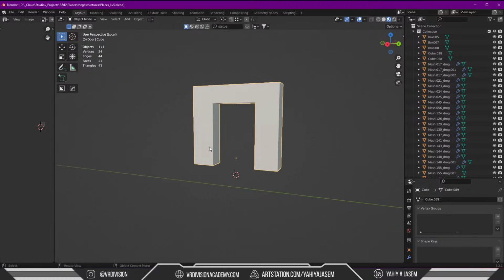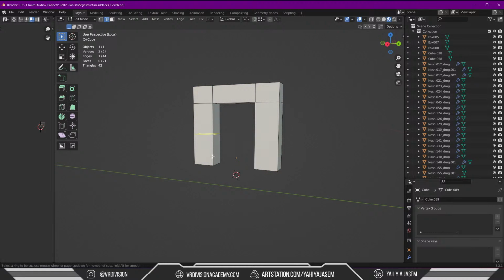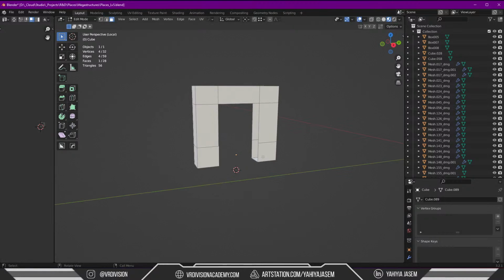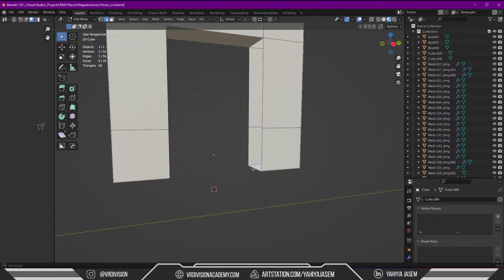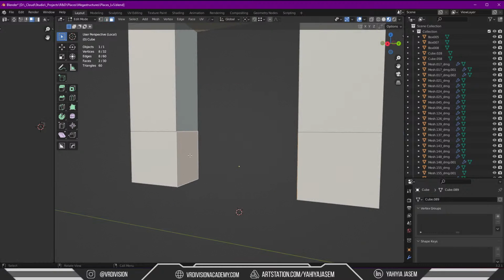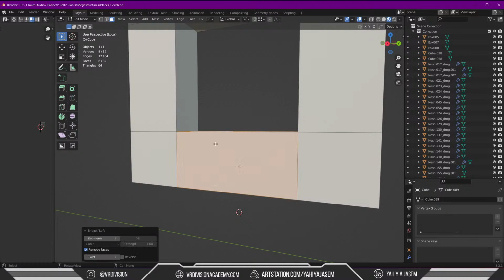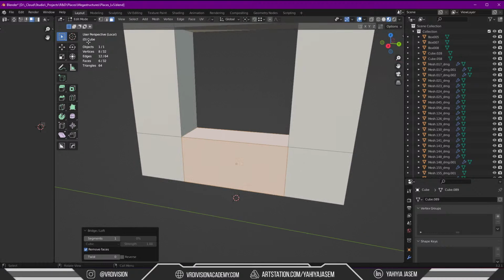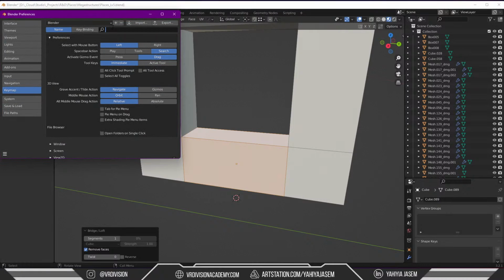Or if you want to make it as a window, you can tab into edit mode, of course, add a loop cut, then add another one, hold Ctrl to snap it, then don't forget to fill these faces, and then you can bridge between these. And to bridge, I have this add-on. It's built in inside Blender called Loop Tools, and you have this option bridge, so you can find it in edit, preferences, loop tools.